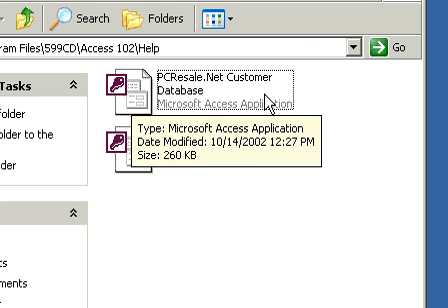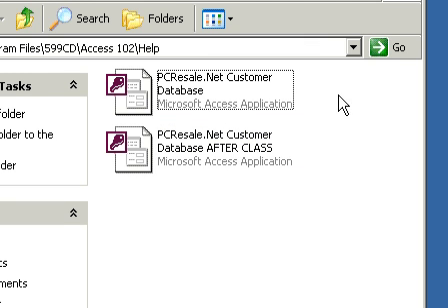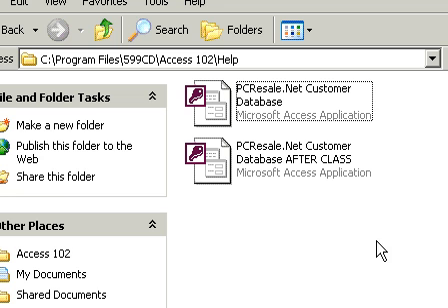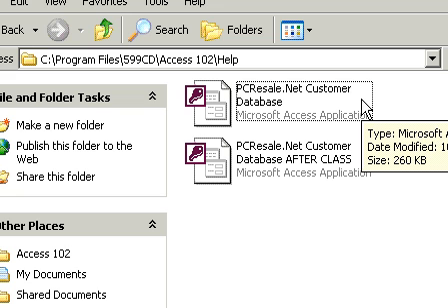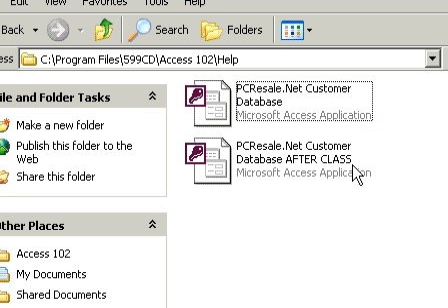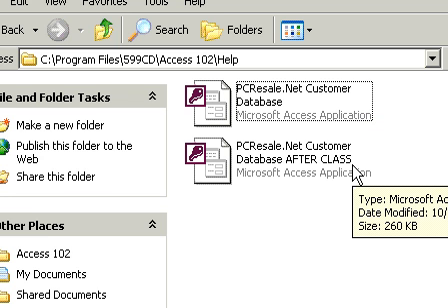And you'll see, amongst other files, two files in here, PCResale.net customer database, and then a copy of the customer database after class. What are these? Well, the first one is a copy of the database as it should be at the start of class. In other words, the database from when we finished Access 101. The after class database is a database as it will be at the end of today's class. So if you want to pick up with the database from the end of today's class, you can use this copy.